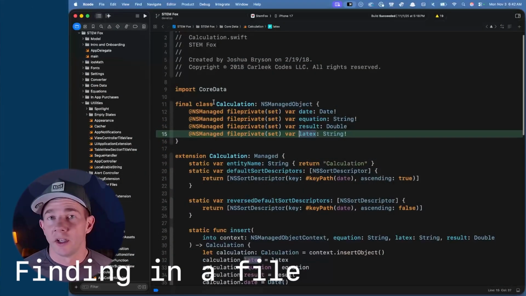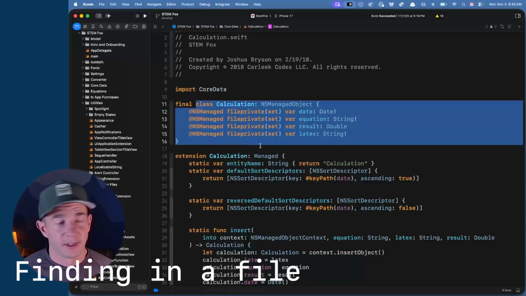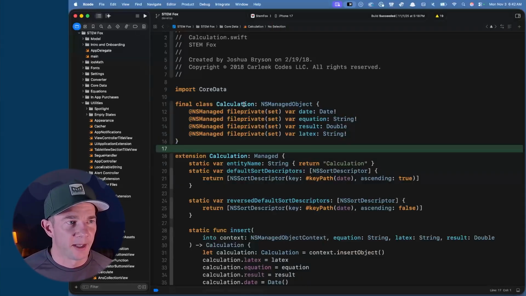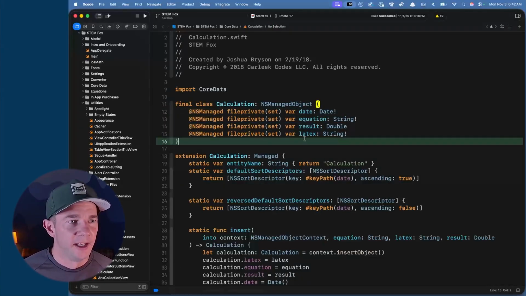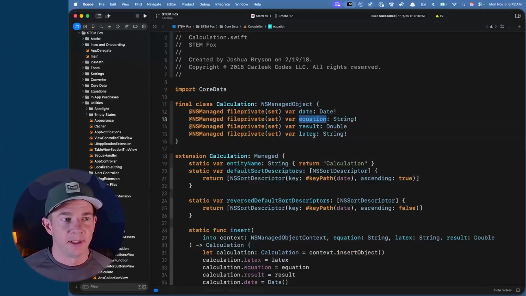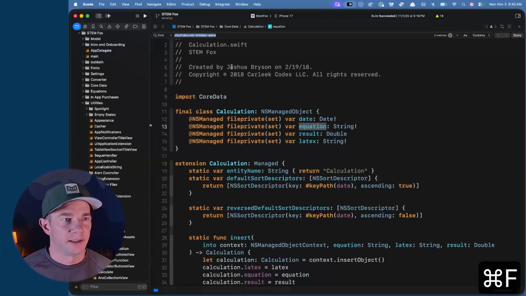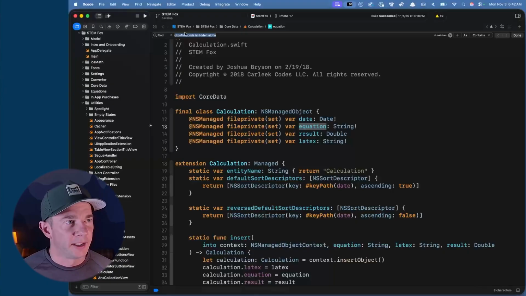Let's say we're working on this calculation. This is in my StemFox app, and I've got a calculation and it has these different properties. And I want to edit maybe equation, change it up. So to find equation inside a file, you hit Command F, pretty simple. And I can just start typing in my search bar up here, equation.